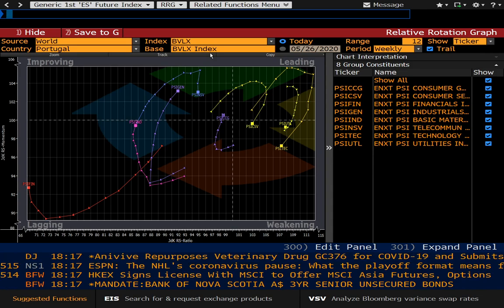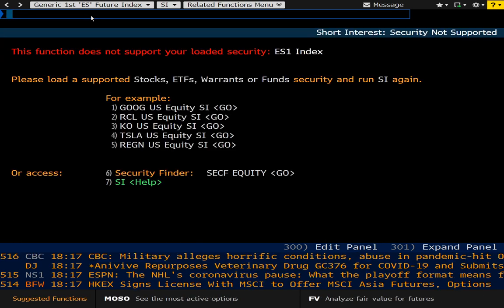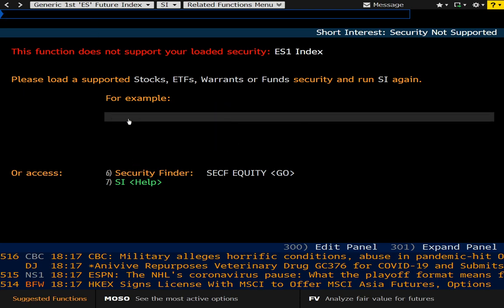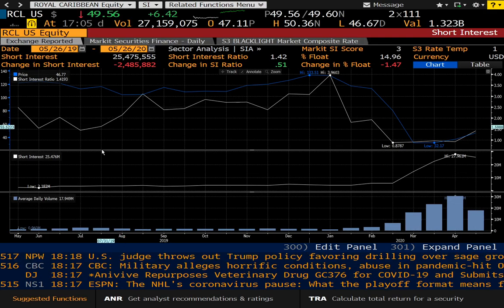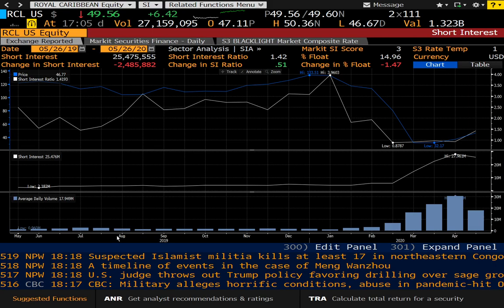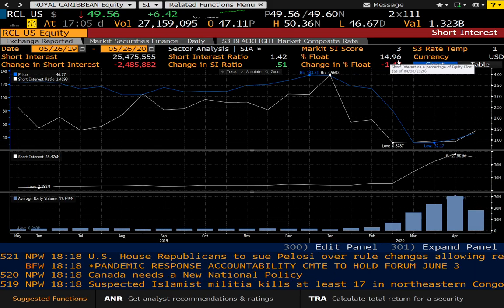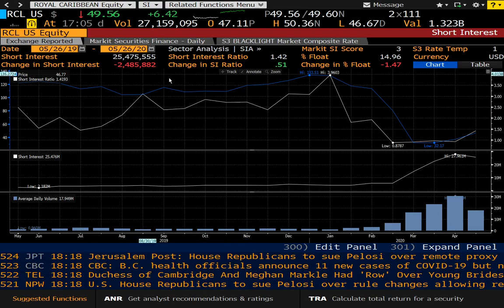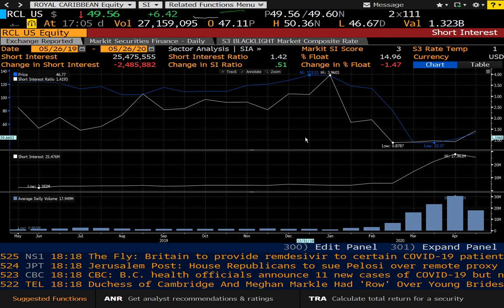And let's move on to SI. And SI is a function that I personally use quite a lot, and this will give you the short interest on a particular security. Obviously, we can't pull up short interest on an index, so we can choose a stock. And one of the stocks I think we should look at for short interest is Royal Caribbean, because it's pretty heavily shorted right now, particularly as the price has fallen as a result of coronavirus. So you can see that 14.96% of the float is estimated to be short sold shares, with a change of short interest of 2.49 million shares. And this is between these date periods here.